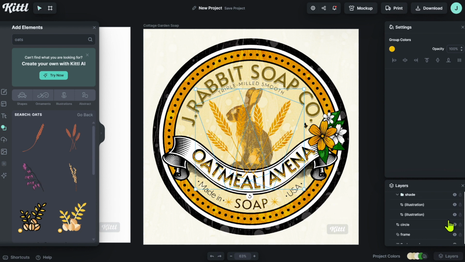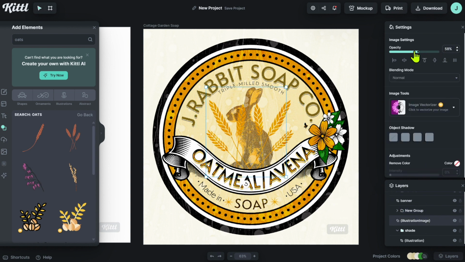And I'm gonna go back over here to my layers, and it's right here under new group. It's sitting on top, so I'm gonna drag it behind the banner, but in front of the rabbit. And then I'm gonna grab the rabbit again and I'm gonna lower the opacity on it to something like that.